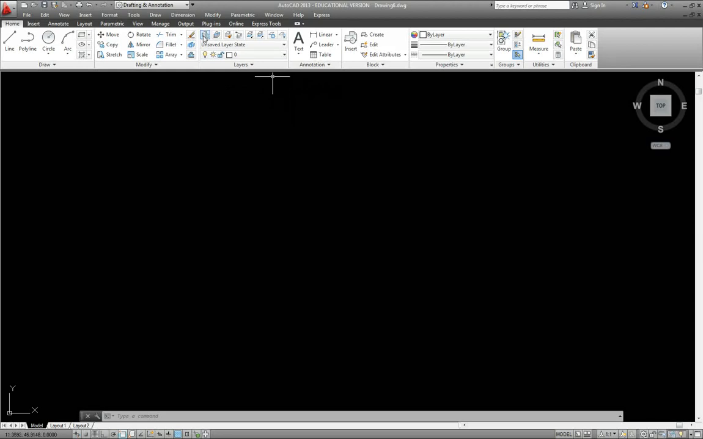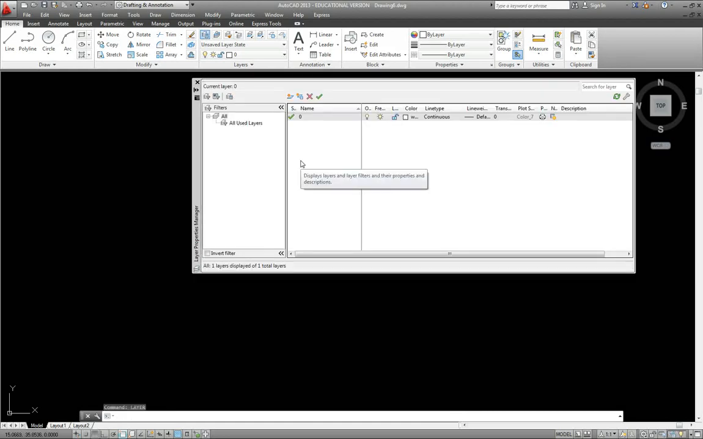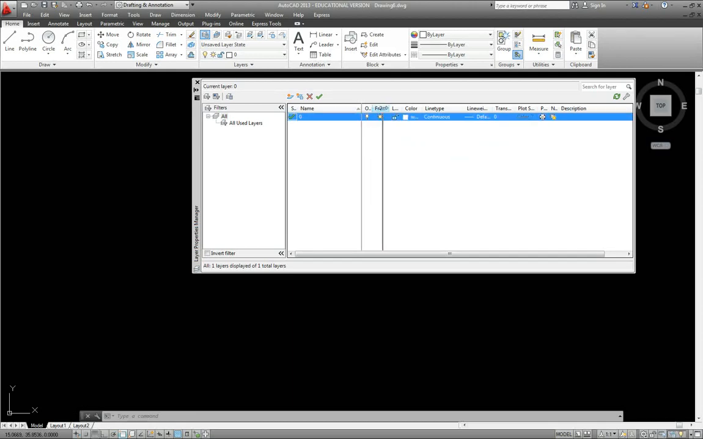I'm going to click on the layer properties button here on the layer panel of the home tab. You can also just type in layer in the command area and you'll get to the same place. This is the layer properties manager dialog box. Right now this is the 0 layer, the default layer that's created in the acad.dwt template, and you can see that it has certain properties. You can move these and kind of see what these are.